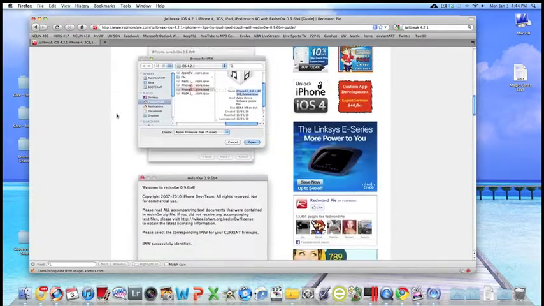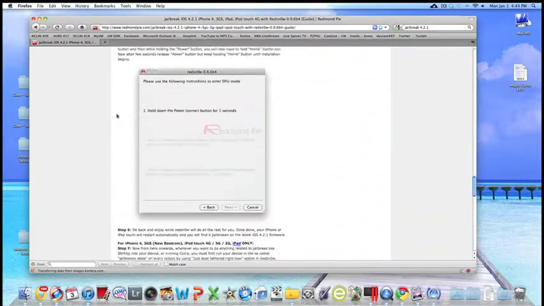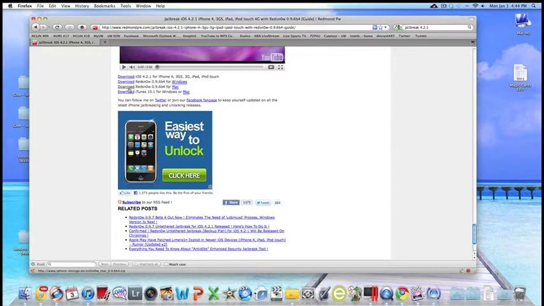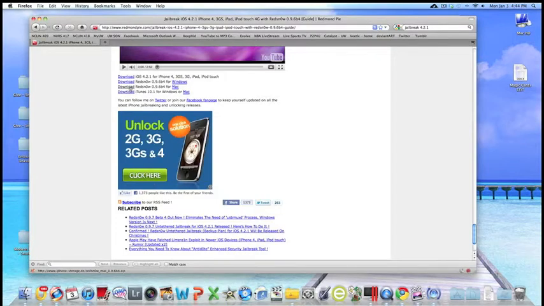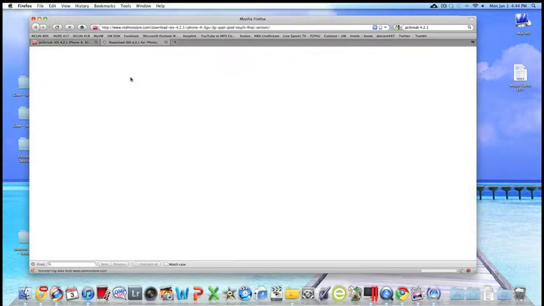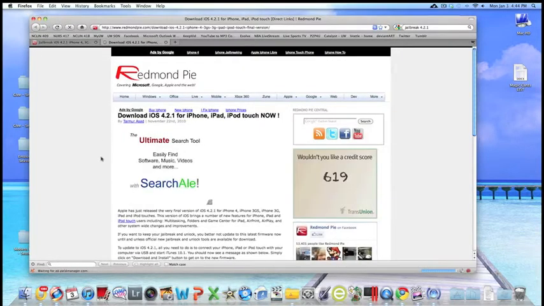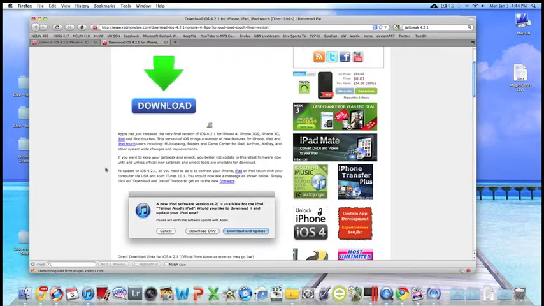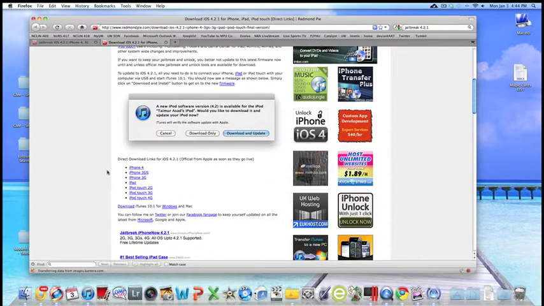So first off, you're going to want to download two files. You want to just scroll down here. And I have a Mac, so you download the Red Snow. This is the actual jailbreak. And you want to also go here and download your actual 4.21 software. Even though you have 4.21 already updated through iTunes, you want this actual file.